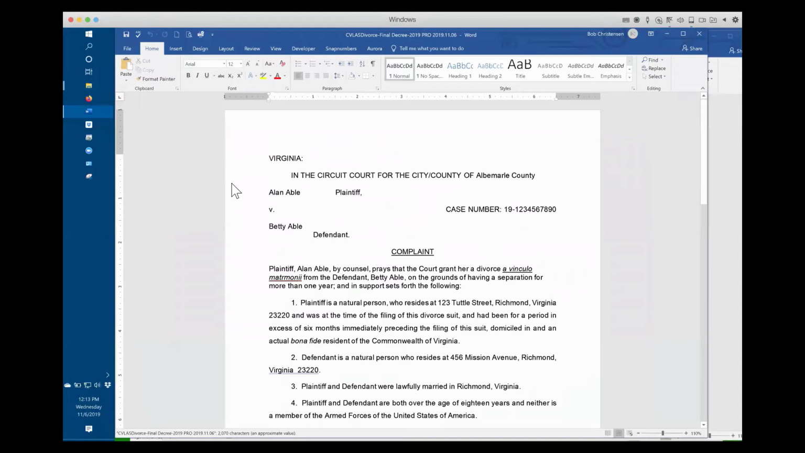Typically, of course, you wouldn't complete all these documents at the same time. This shows the power of the program where you can complete multiple documents based on the same information, and you can complete them either sequentially or simultaneously.